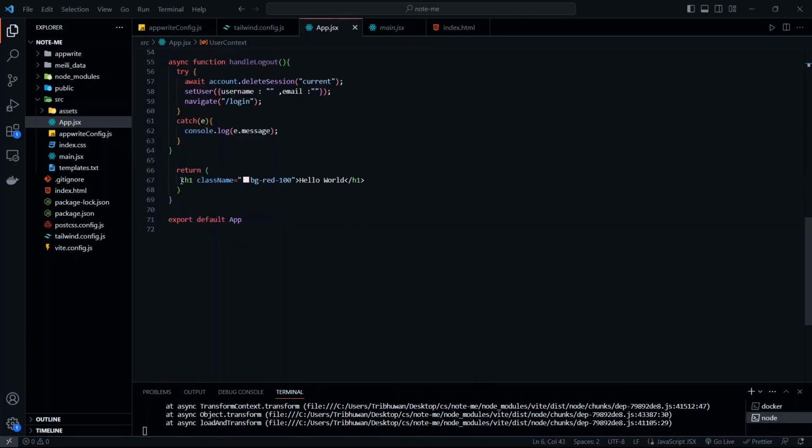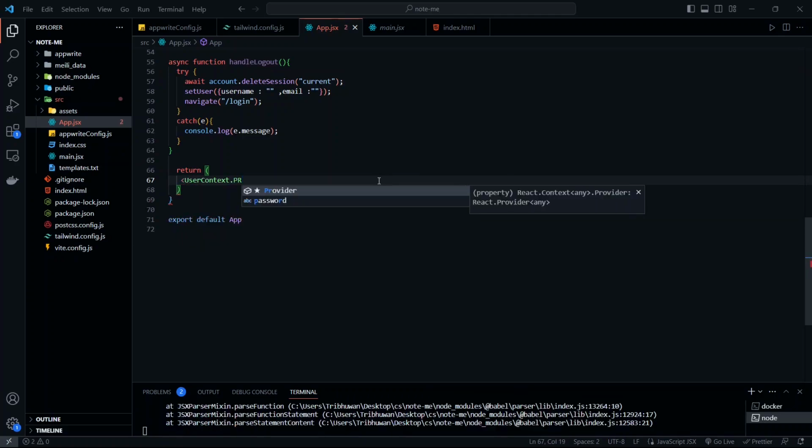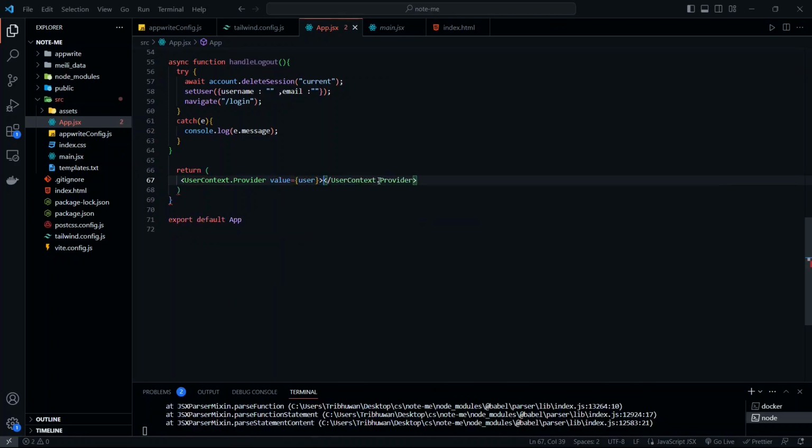Now we are gonna wrap all the routes and everything inside this context, so the children have access to the user context. Let's use UserContext.Provider. We will provide the value as user. That's it.